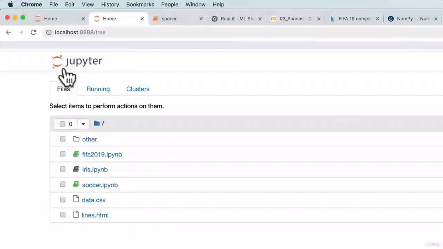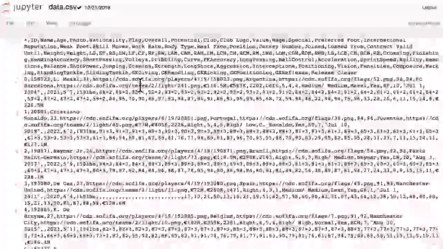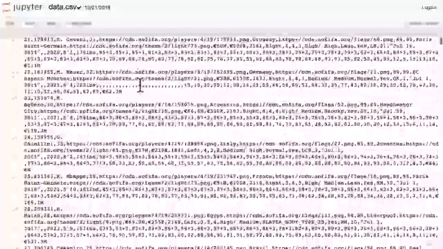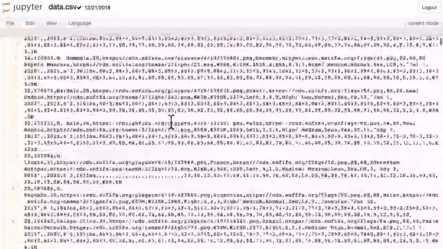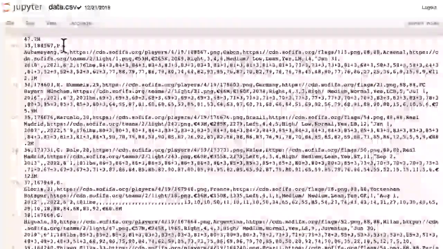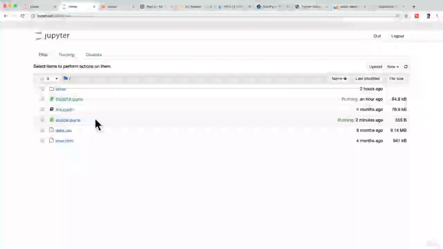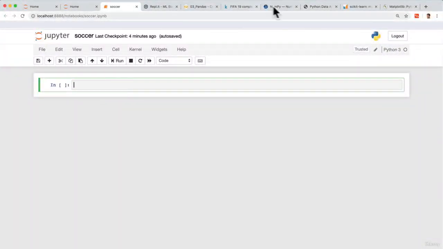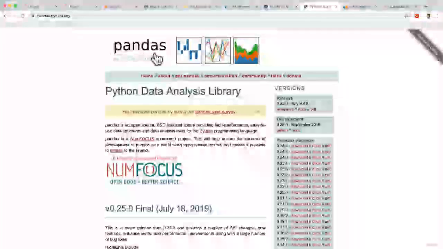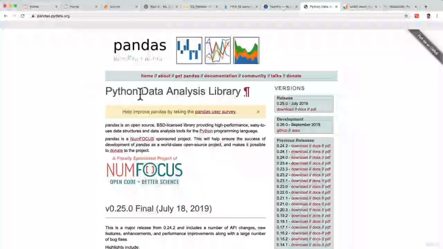So now if I go to my home, I see that I have data.csv, which is the file that we imported from Kaggle. As you can see right now, it looks like a massive amount of data. We can't really read it because it's in CSV format. Now, if we go back to our soccer notebook, we're going to use the pandas library to do our data analysis to see what we actually get from Kaggle.